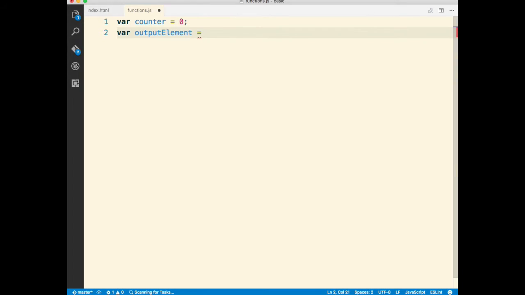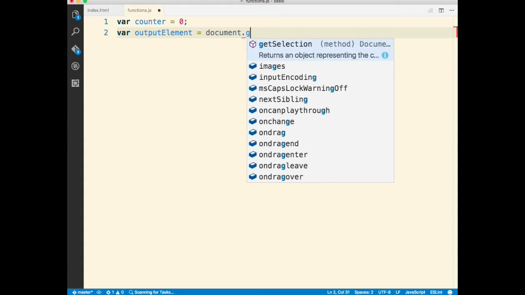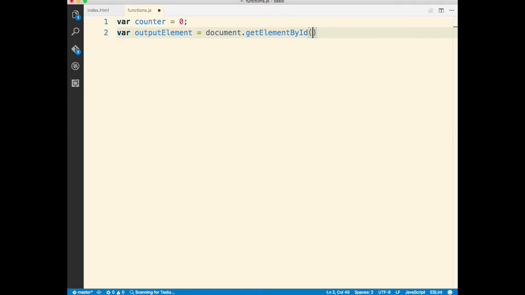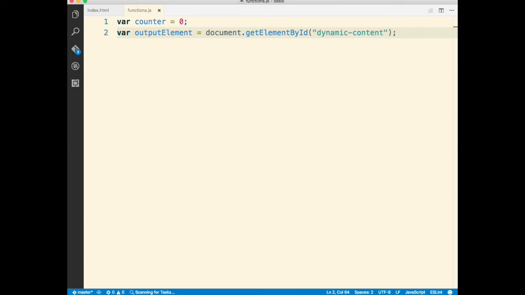And I can use document, so that's a reference in JavaScript to the actual HTML document where it got included into, okay? Get element by ID. There it is. I'm going to paste that ID in there. Okay, so now counter is a variable whose value is 0. Output element is a variable whose value is an actual DOM tree element, whose ID is dynamic content.